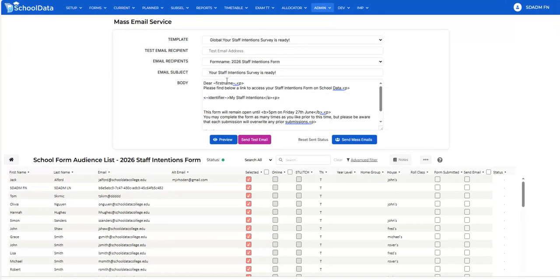Apart from first name, which is a pretty obvious one, there are two key identifiers you need to become familiar with. This one here, identifier, allows you to send a link to a form, like a staff intentions form or a student's subject selection form. And yes, you can change this text, and we'll show you how in just a second. You can also add HTML tags down here, and you might recall that in one or two of our webinars, I've explained how you can get ChatGPT to help you format these.